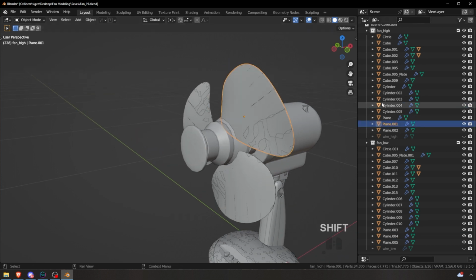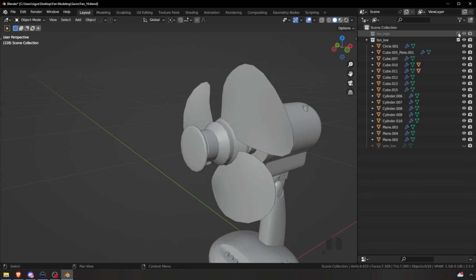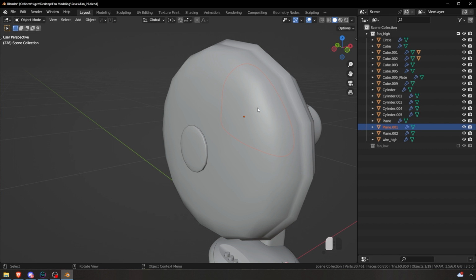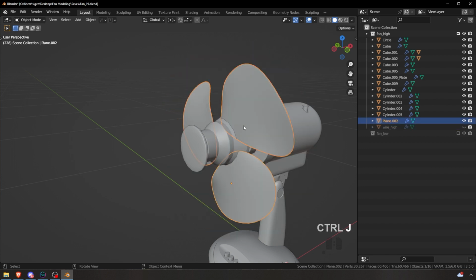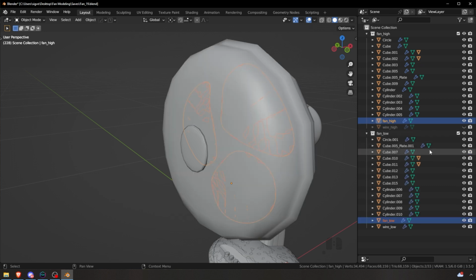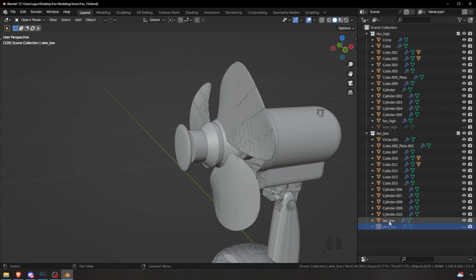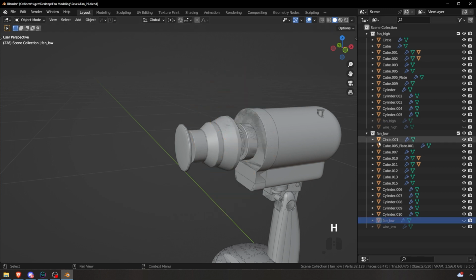But what you could do is hide the high for now, select these three, press Control J to make them into one object, and just call it fan underscore low. Now hide this, enable this, join all these things together, and call it fan underscore high. Boom. Now let's enable both of them and hide this wire. Now you see fan low, fan high. And now we can just hide them because it's already done.